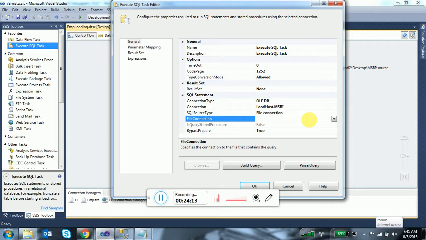What exactly is file connection? Rani? Hello? Yes, Ram. Okay. So the third option is variable. What exactly is the variable? Guys, give me a second.